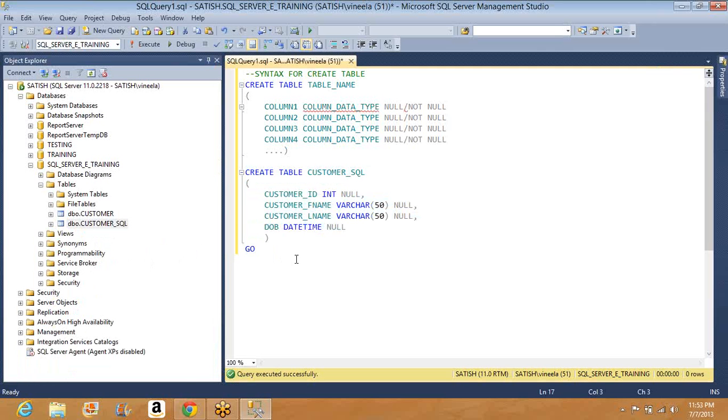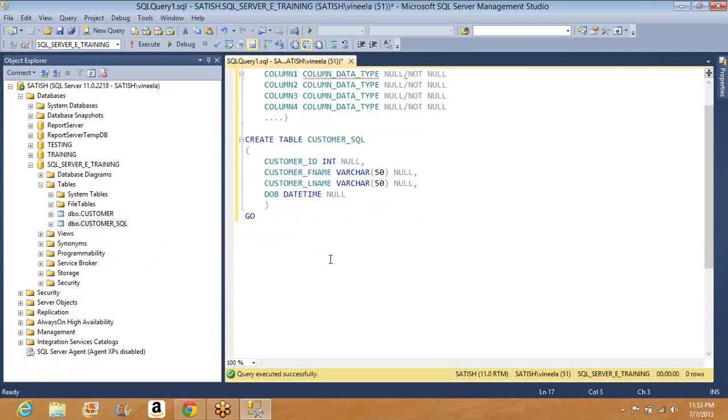Alright, so now we know how to create a table using T-SQL code. Let's see how we insert data into this particular table.